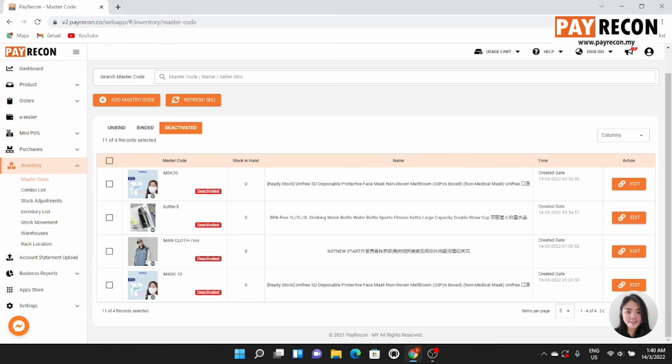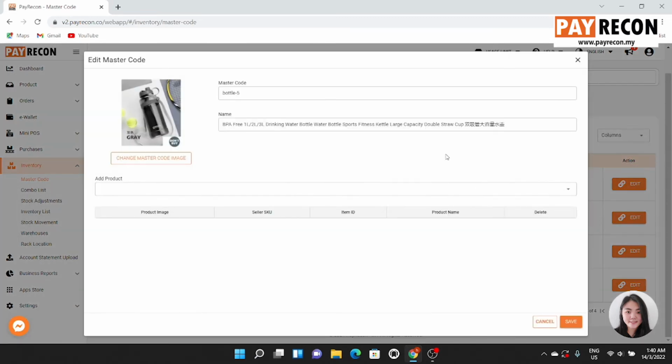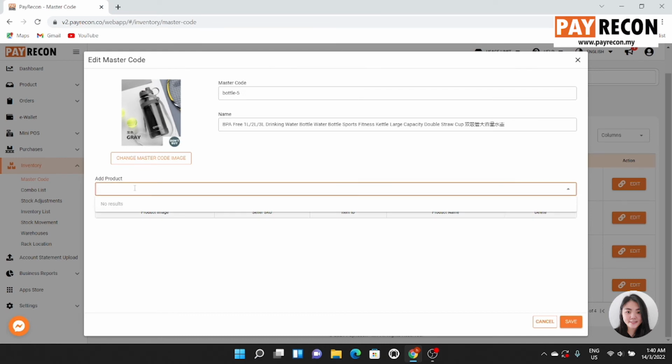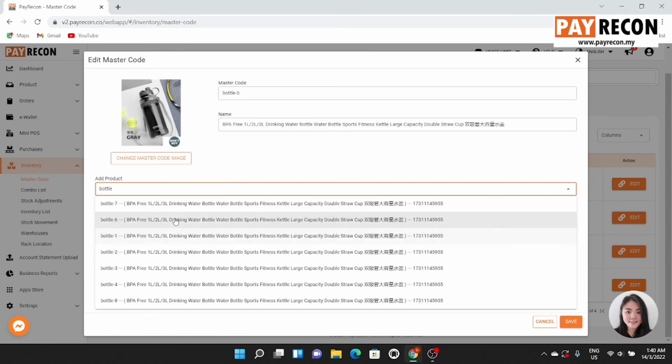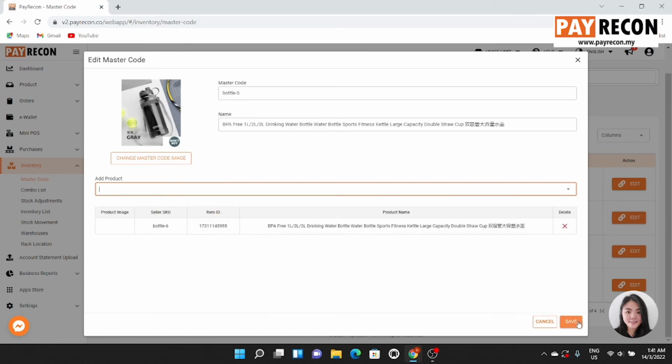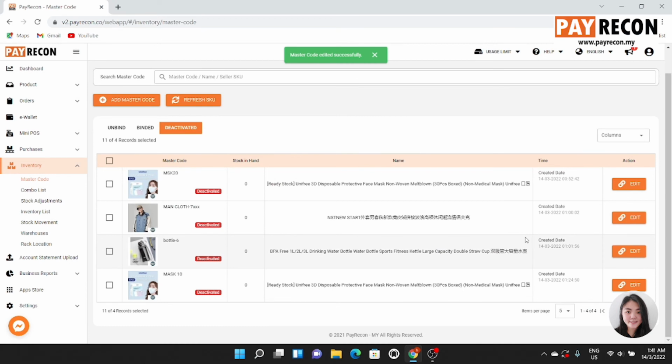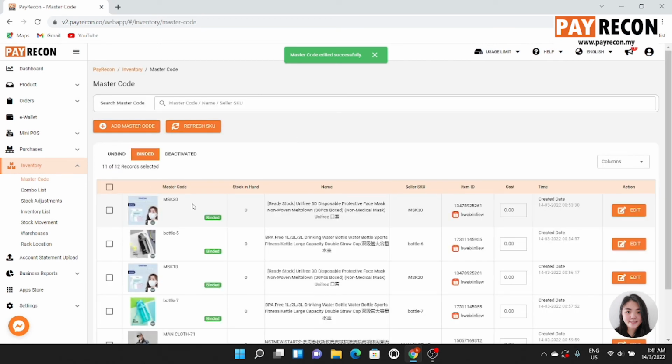Mastercode will become deactivated because the seller SKU does not exist or was removed. To activate back the Mastercode, press Edit and insert seller SKU on Add Product Listing. Click Save. After done, the Mastercode will go to the Bind list.